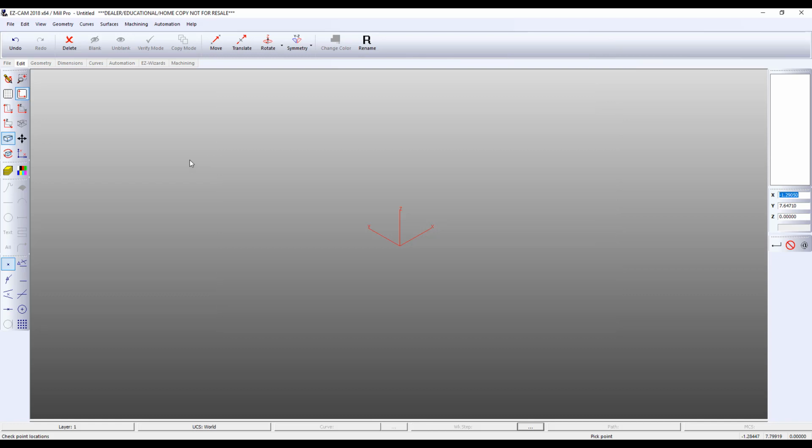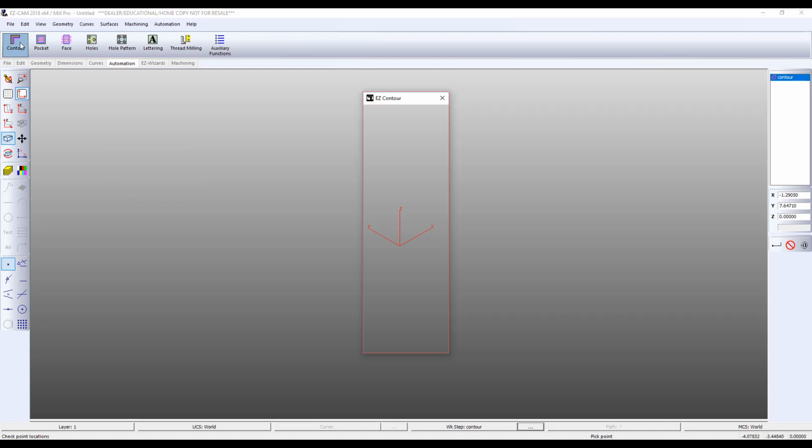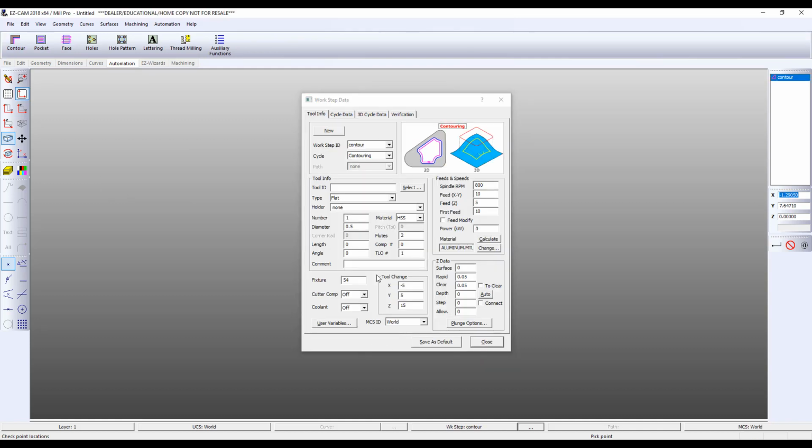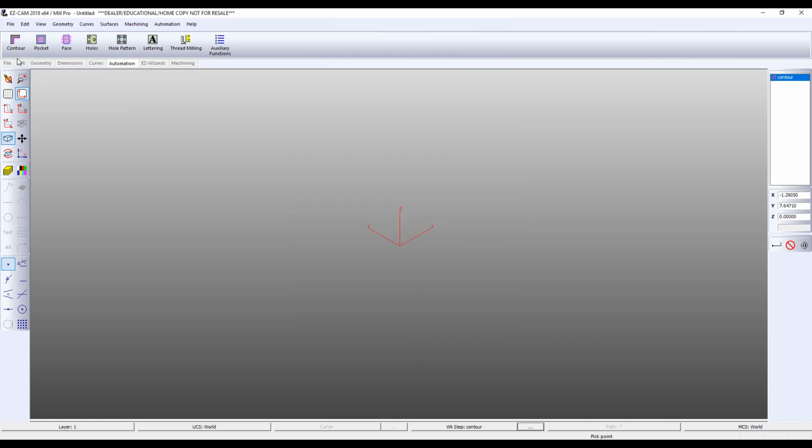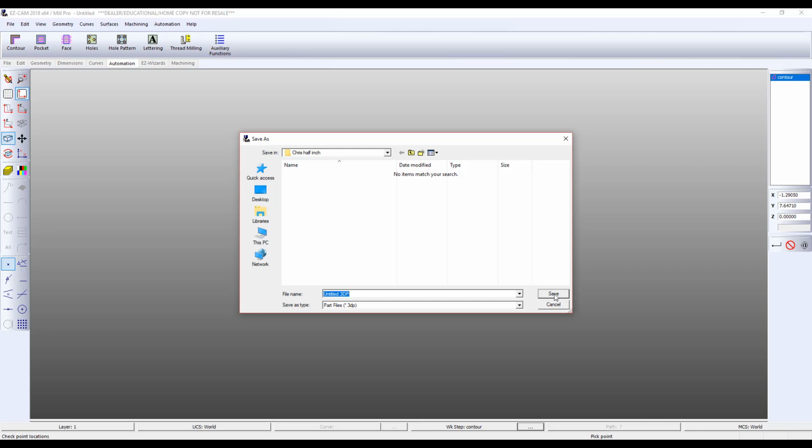Then you go into CAD-CAM, and with that half-inch tool, we're going to start with a contour. I'll go to Advanced. We'll use tool number 5 for that half-inch tool. Change this to carbide, and then calculate our feeds and speeds. Go under cycle data, and when we're contouring, maybe we want to take a rough pass and a finish pass, so we'll leave 20 thousandths and we'll take that in 10 thousandths increments. We'll use a lead in and lead out, and we go to File, Save As, and we're going to call this Contour.